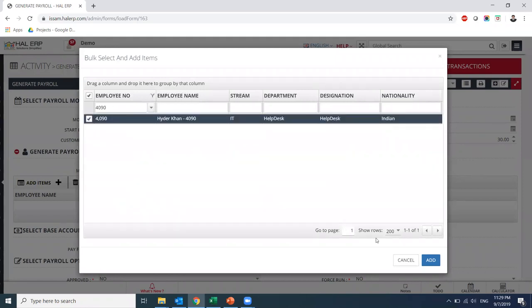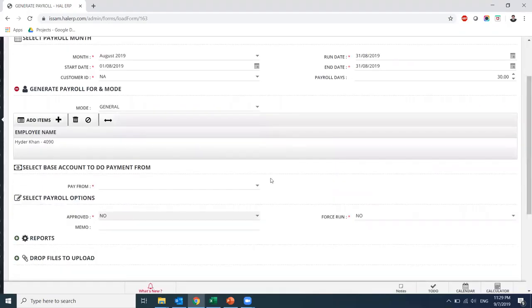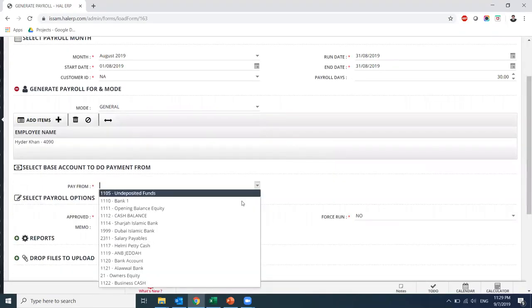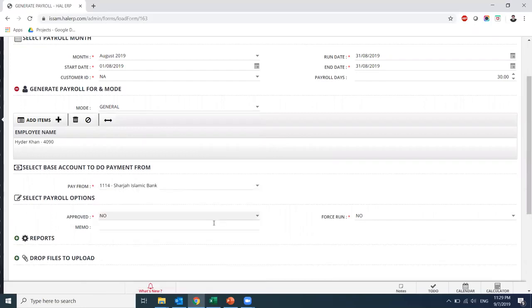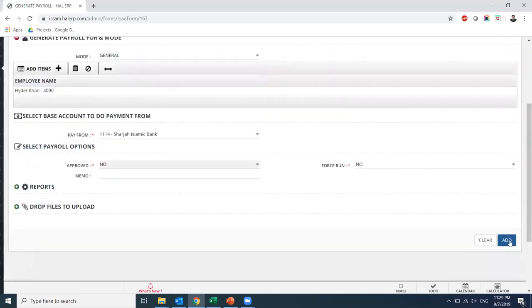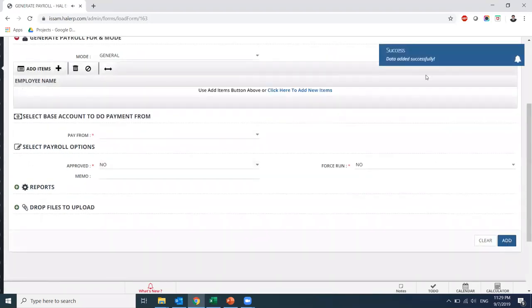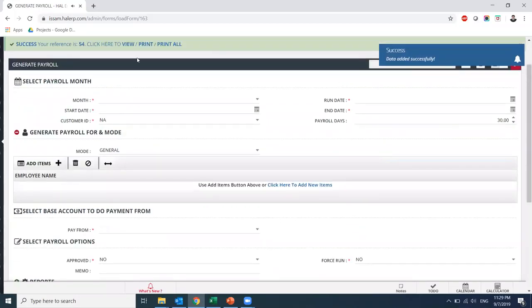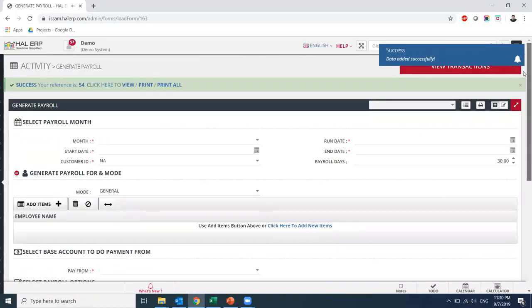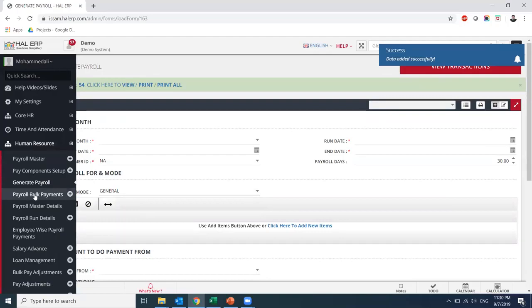So employee 4090 has been selected. I'm clicking on add. Now I'm selecting pay from bank or undeposited cash, or any bank. Some companies will accrue it, so you'll say from accrued account. Force run, nothing right now, just click on add. So once you click on add, the payroll of an employee will be generated and you will be able to see his payroll.